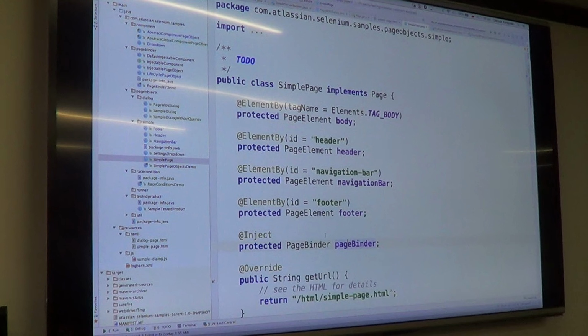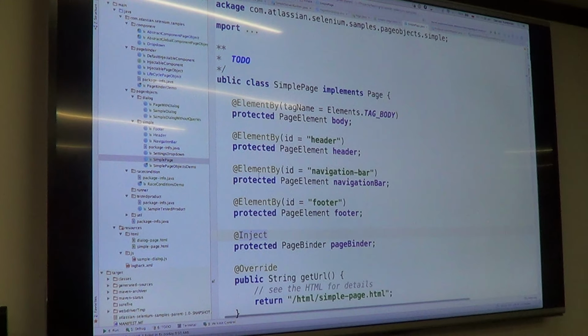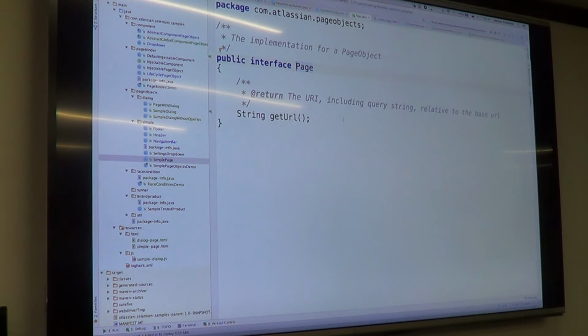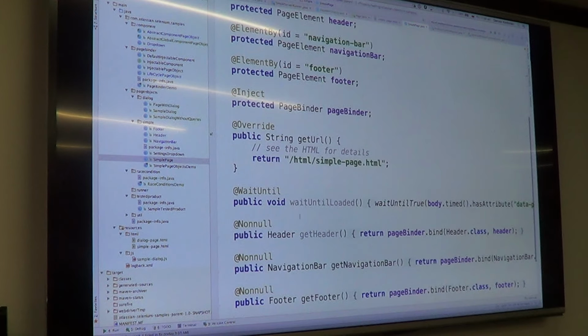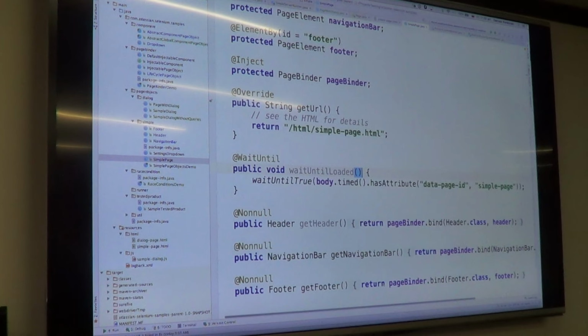And then here is an example of a framework component I'm injecting, which is the page binder. One difference between page objects representing pages versus any other page object is that they have to implement this very sophisticated interface that gives you the URL to the page. The URL, as you probably know, is always relative because your tested product takes care of appending the actual base URL of the application to it. And then this is an example of a lifecycle method. As I said, for pages, it's a good idea to have one.